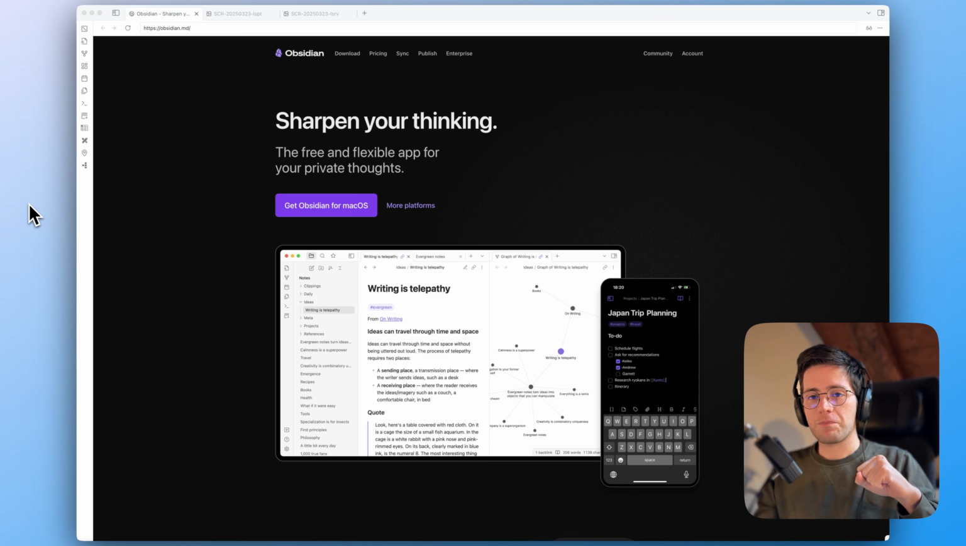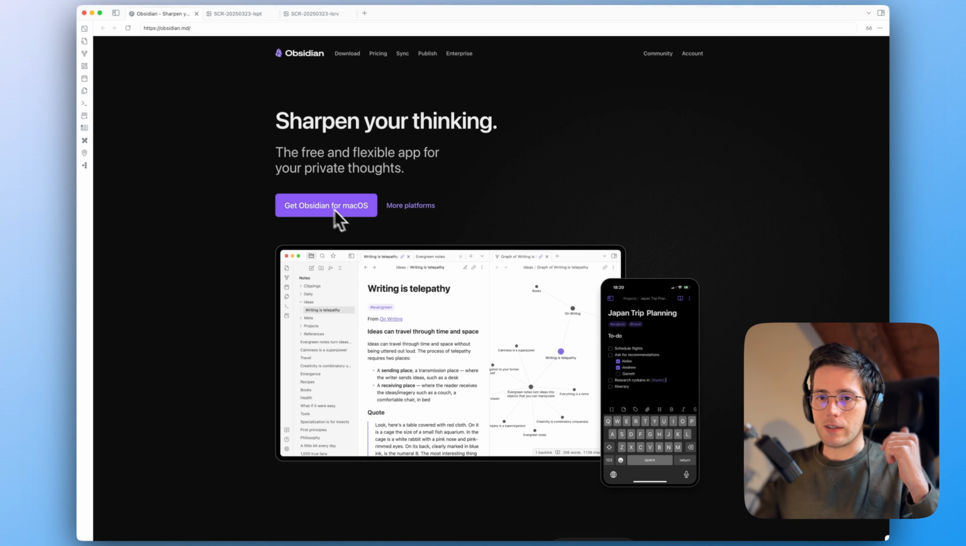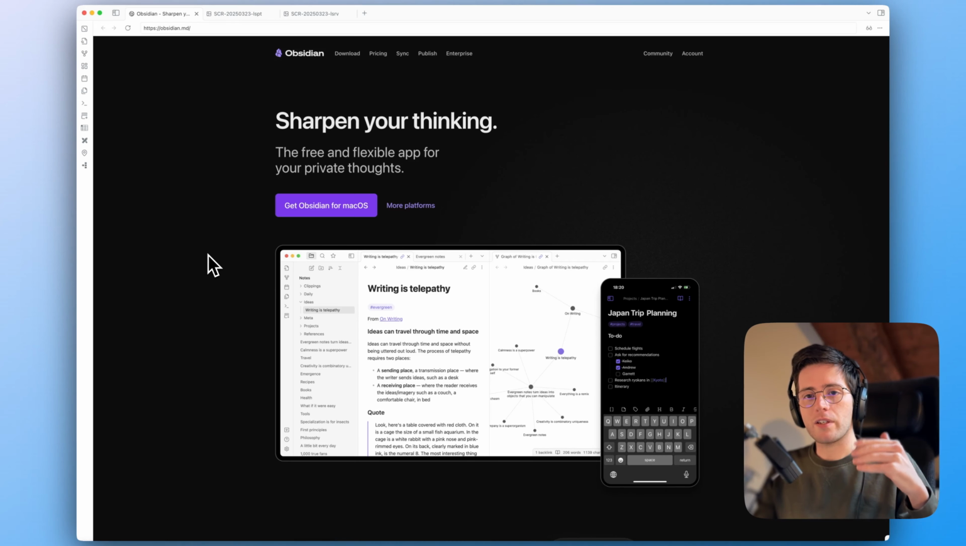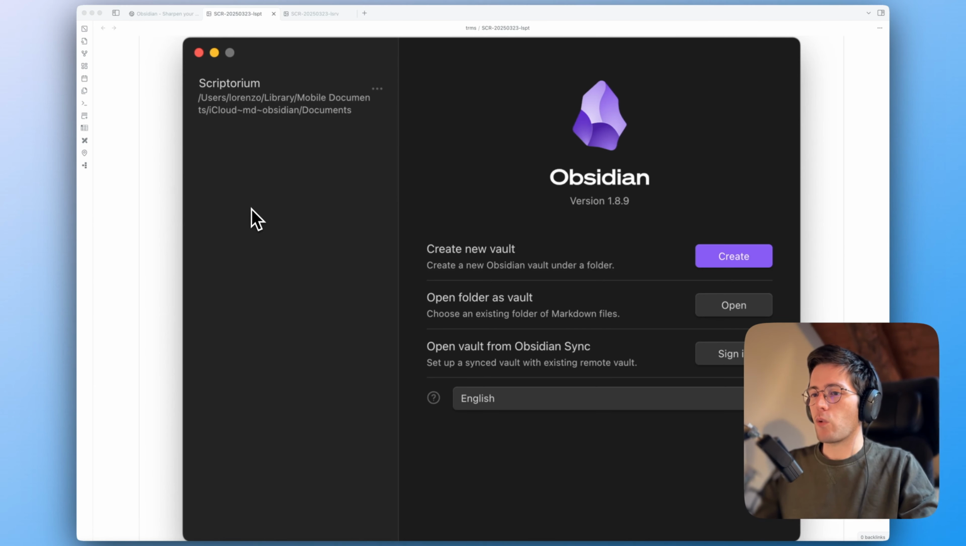So let's get started. Step number one is going to the website obsidian.md and clicking on download so you can download and install it on your machine. Obsidian is available for every device and every operating system, so you can follow along regardless of your machine. Once you open it up, this is what you'll see.